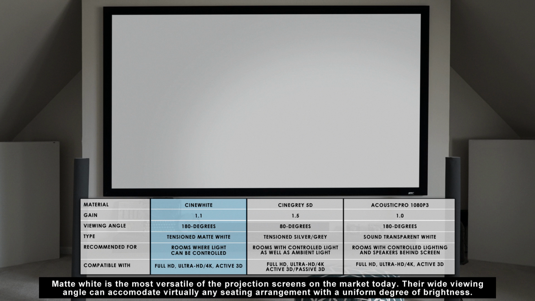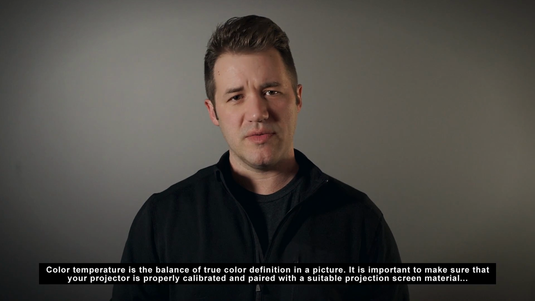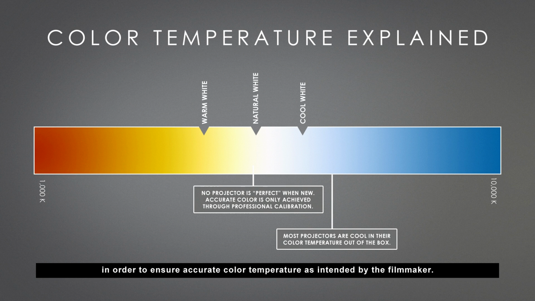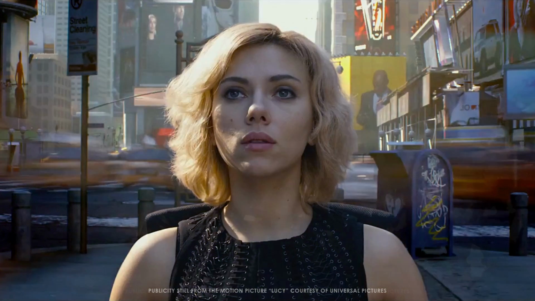Their wide viewing angle can accommodate virtually any seating arrangement with a uniform degree of brightness. Color temperature is the balance of true color definition in a picture. It is important to make sure that your projector is properly calibrated and paired with a suitable projection screen material in order to ensure accurate color temperature as intended by the filmmakers. This will keep your image from developing a red, green, or blue shift, which can spoil your big screen experience.